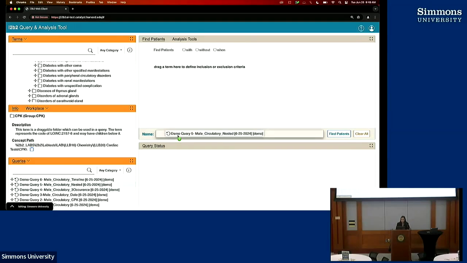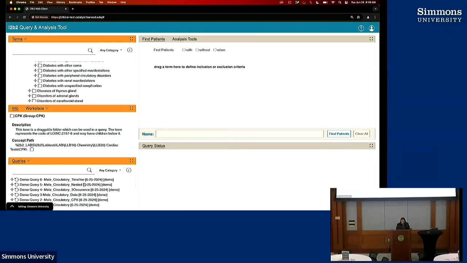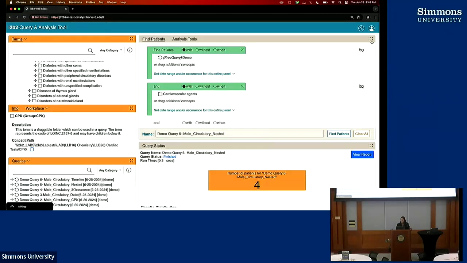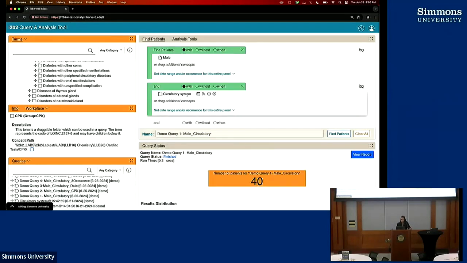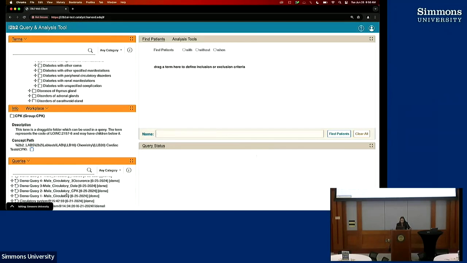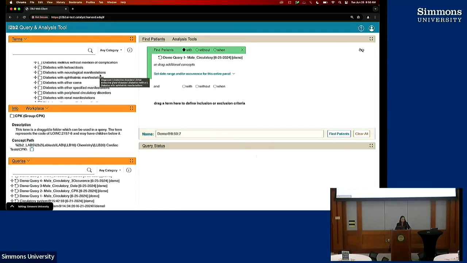Then I did want to show one more thing, which was a nested query. Nested queries are a really unique way to build out more complex queries. I can just rebuild this to make sure I have my cardiovascular regions. If I go back, this was my first query, which was male and circulatory system. If I want to use this as its own concept, I can drag it in here, and that becomes its own concept, and then I can continue to build out the query. This enables me to use those complex AND and OR logical operators.